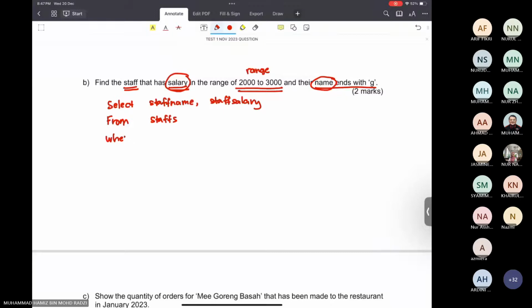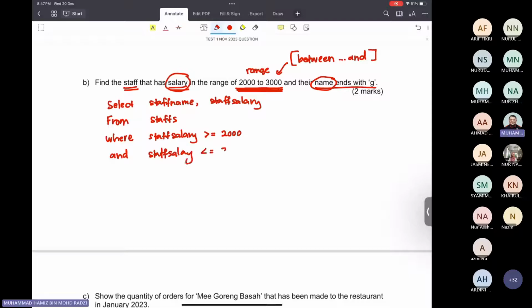And where? Kan ada condition. Salary kena range of 2,000 to 3,000. When we talk about range, kita boleh guna operator between and. Tak nak guna between and, kita boleh buat greater than or equal to. Kalau rasa tak tahu, mungkin kita boleh buat macam ni. Where staff salary greater than or equals to 2,000 and staff salary less than or equals to 3,000.